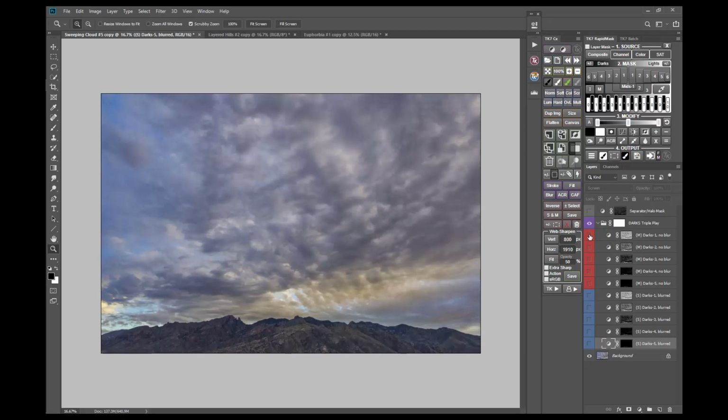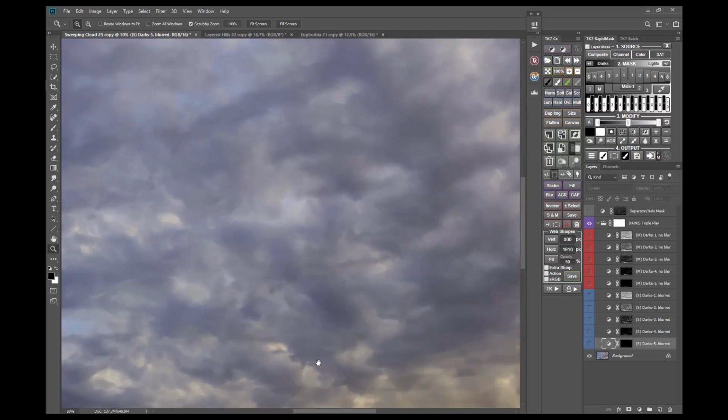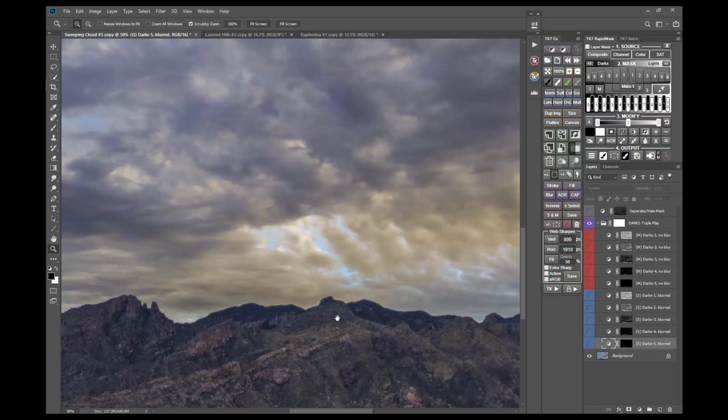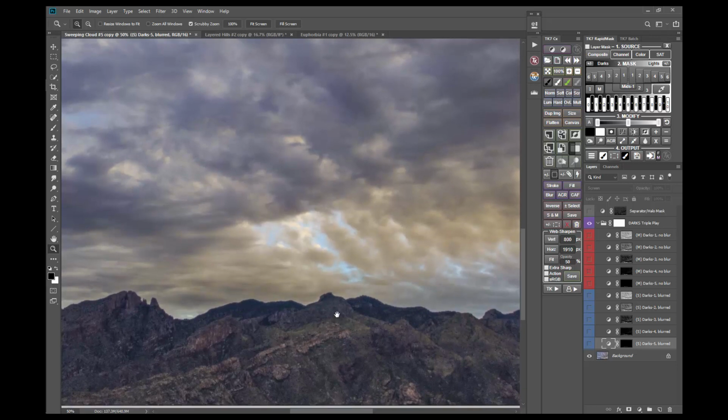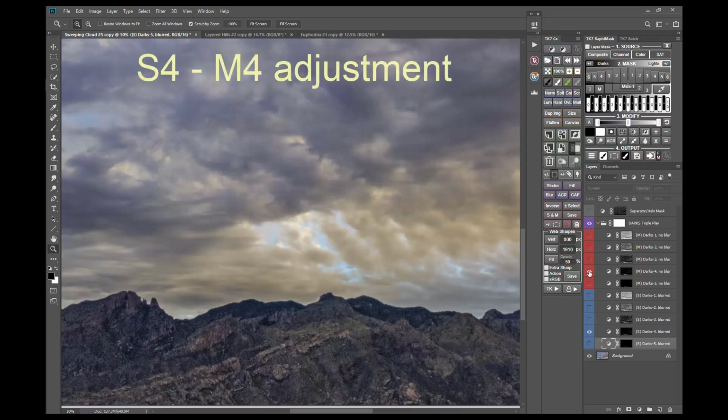Because the effect can be subtle, it's best to zoom in to at least 50% or greater to get a better idea of what's happening. Also be sure to look at a part of the image with tones that will be affected, the dark tones in this case. Now, to add some nice punch to the shadows, which is the goal of using the triple play action in this case, turn on the visibility of the S darks 4 blur layer and the M darks 4 no blur layer by clicking in their eyeball squares. This is an S4 M4 adjustment, and I'll turn it on and off using the group layer so you can see what it's doing. And it might be all you need to do.